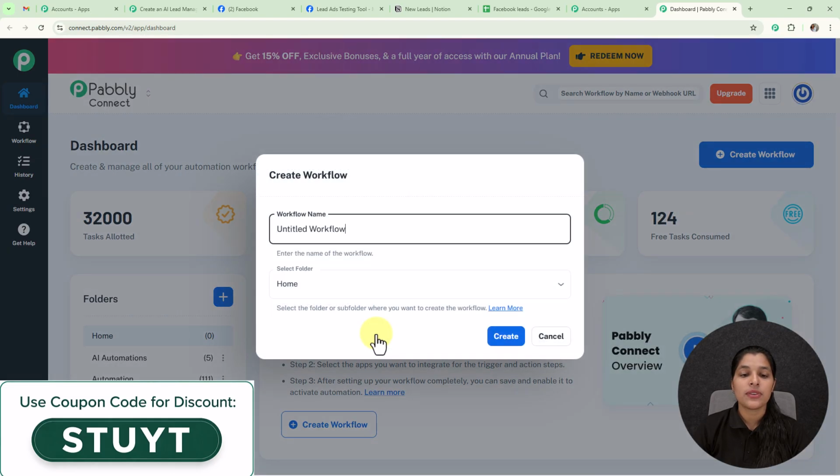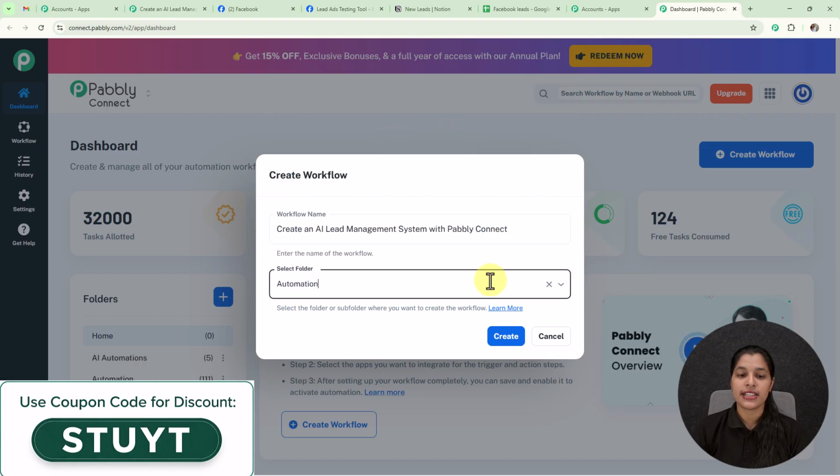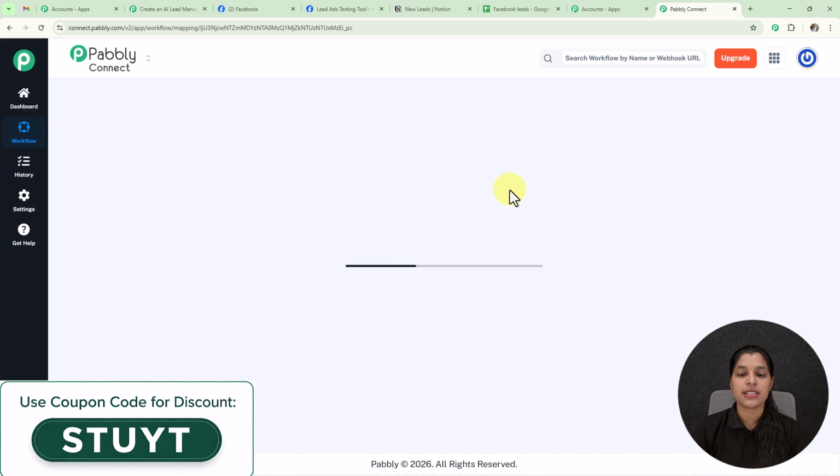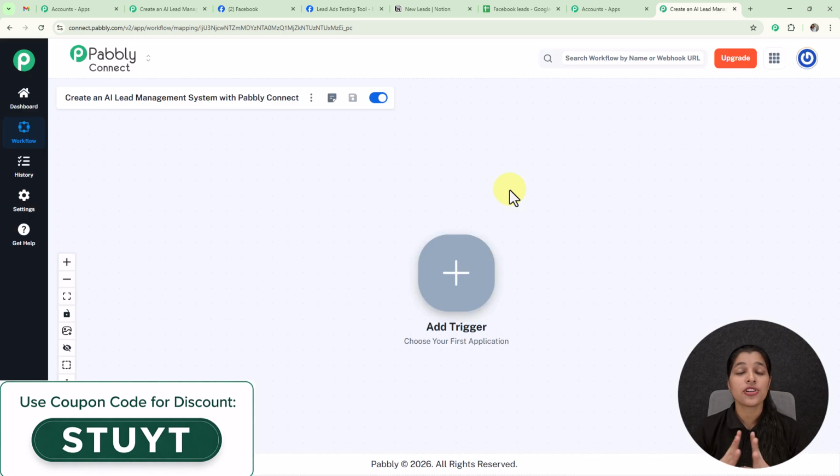Now let's click on this select button, and here it is asking me to enter the workflow name. So here I'm going to enter my workflow name as Create an AI Lead Management System with Pabbly Connect, and now I'm going to select my folder as automation. Now let's click on this create button, and here we have landed on our workflow page, where you might see this option of adding the trigger.